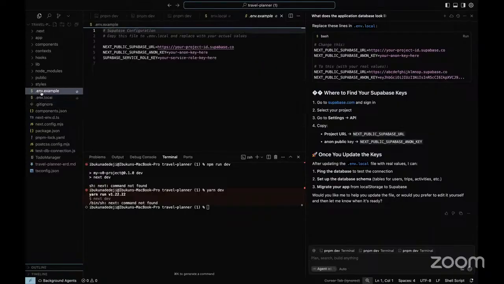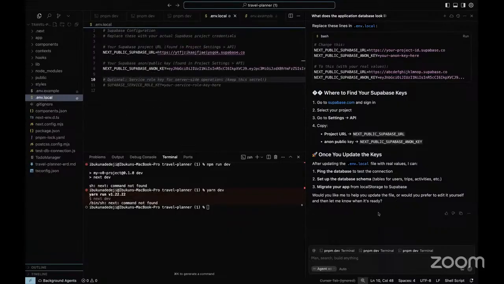Okay, so the agent is not seeing the key. It looks like it is referencing another file. Check the .env.local file. The keys have been added. Ping the database after checking properly.